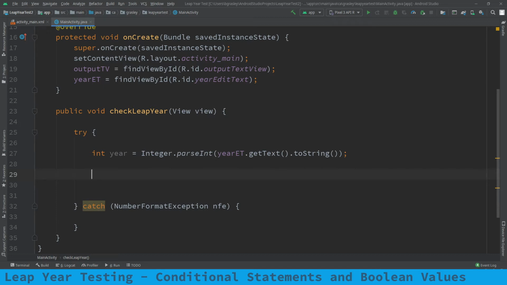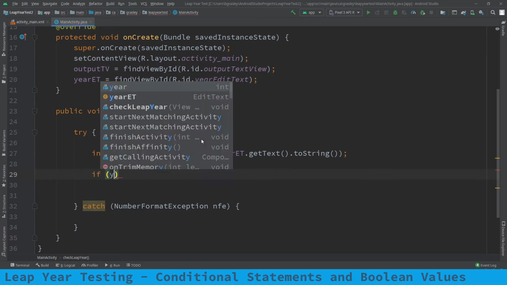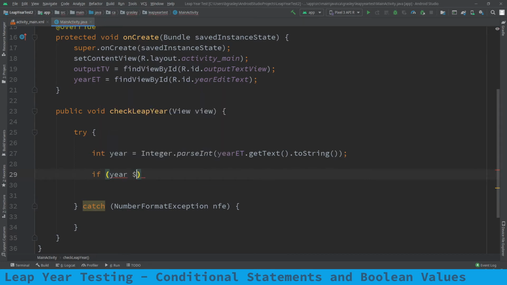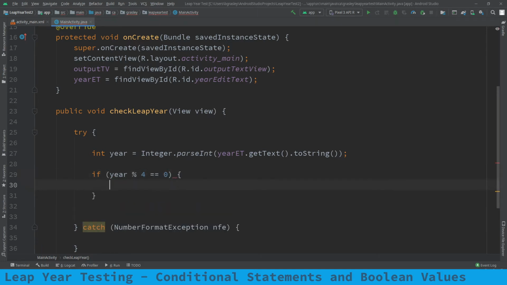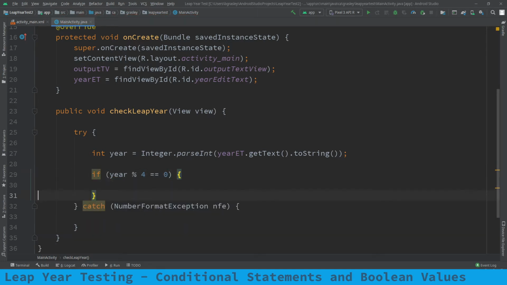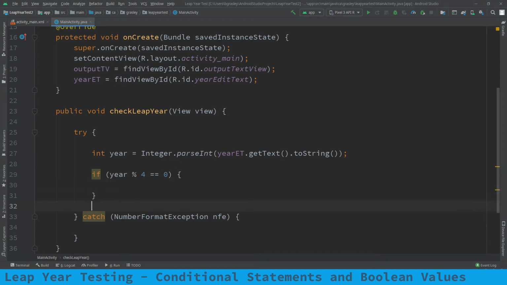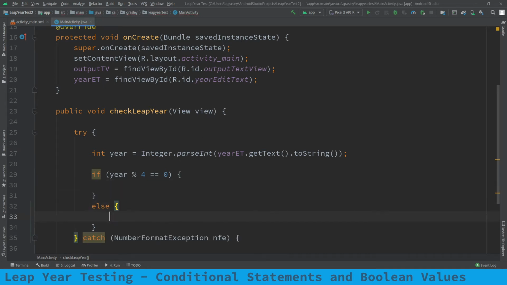So for example, let's say, what if the year mod 4 is equal to 0? So let's have that as a starting point. That's a good start, but does not guarantee that you have a leap year. So I'm going to write a little else down here. If the year is not divisible by 4, then we have not a leap year. We're going to handle that in a minute. So I'm just going to put a comment there for now.